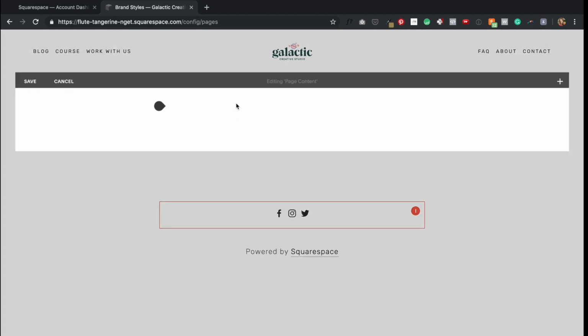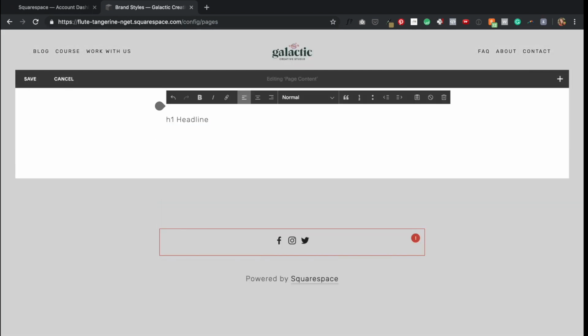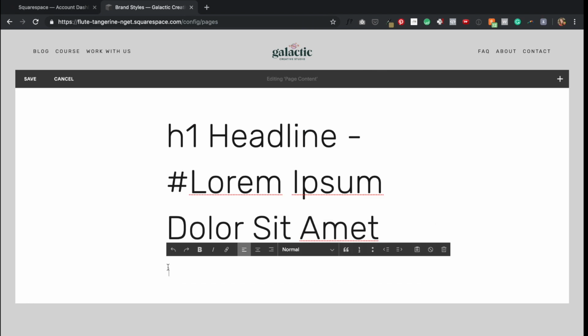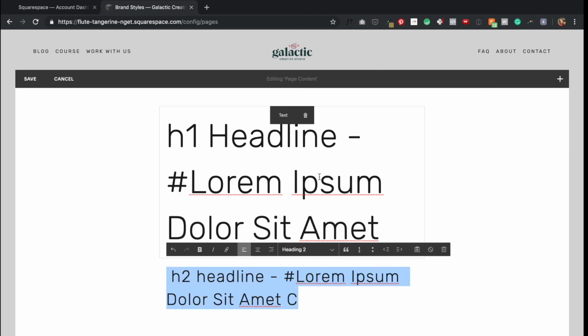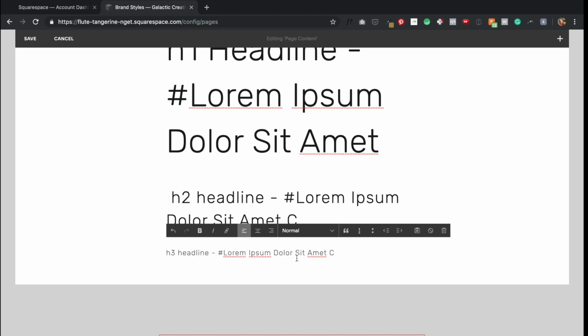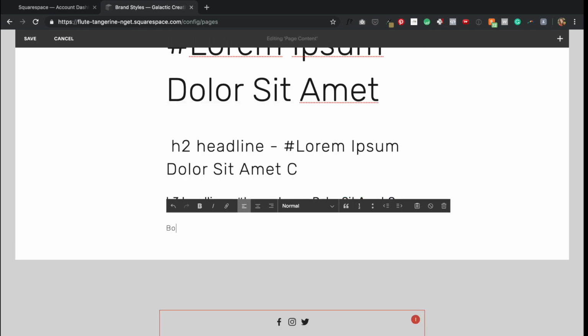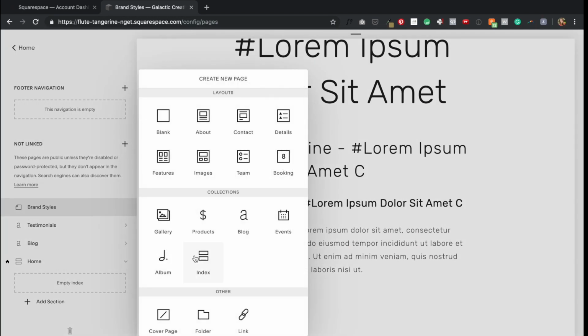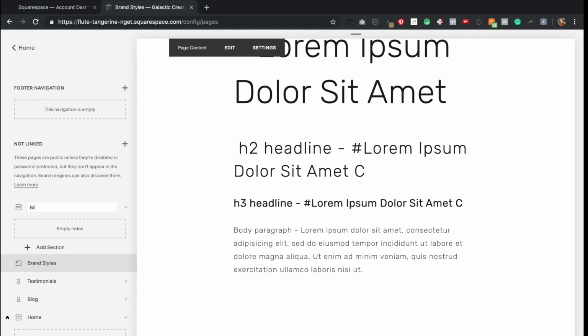And I really like to start with my font styles. So I'm going to make sure that I add in some text content blocks with examples of an H1 headline, an H2 headline, an H3 headline, and also some body paragraph text. Okay, so now I actually want to create my brand styles page as an index page.